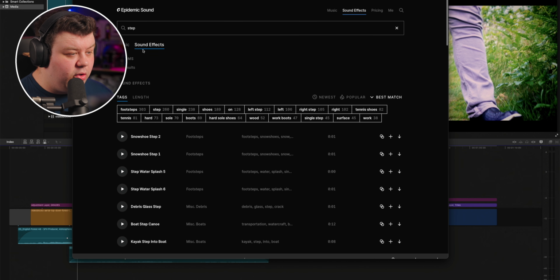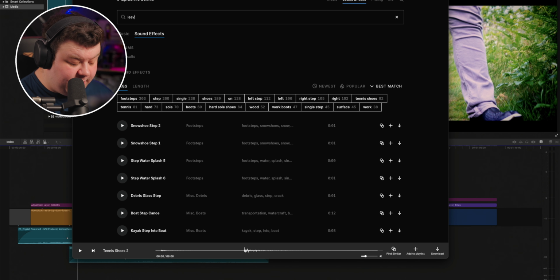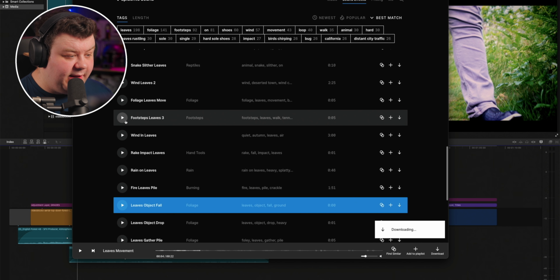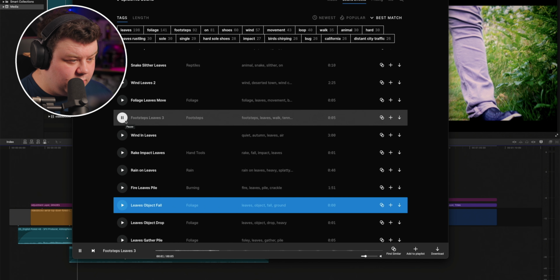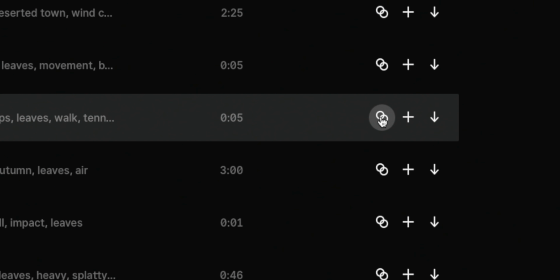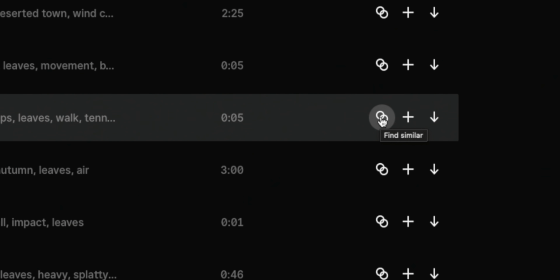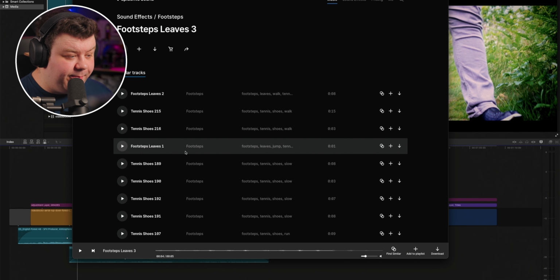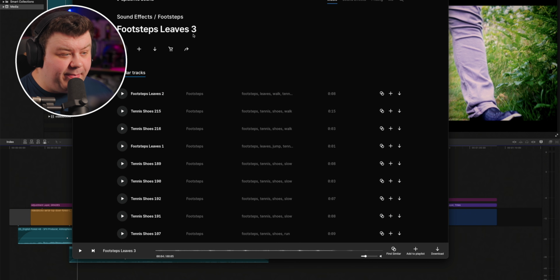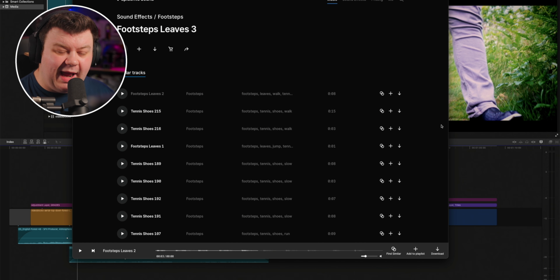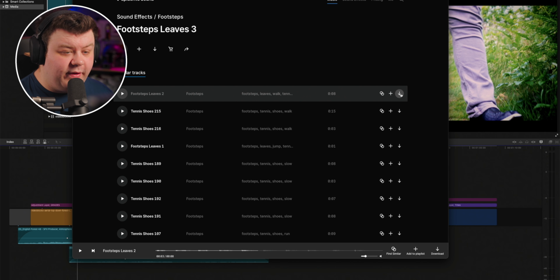So maybe we could look for something a little bit more like leaves. So it's just for leaves. And scroll down a little bit. Footsteps in leaves. Listen to this one. A bit too heavy. But a little feature here, if I click on Find Similar right here, I can find sound effects that are similar to the one that I've just played. So I can click on this, and I can find footstep leaves 3 or sound effects that are similar to that footstep sound, that I can play and get much more of a narrow point of view for my project. This one sounds pretty good.